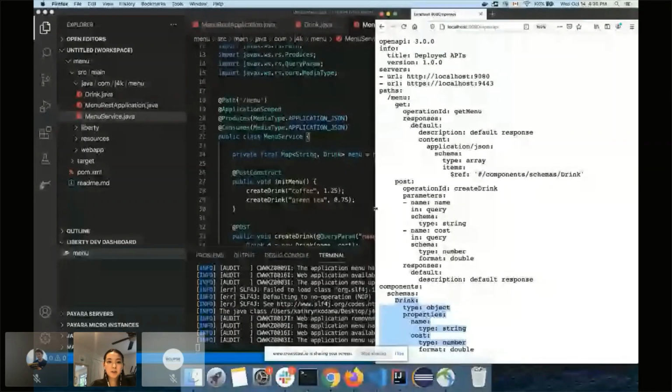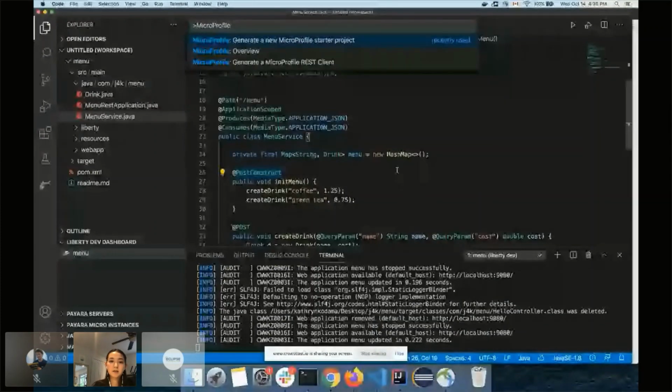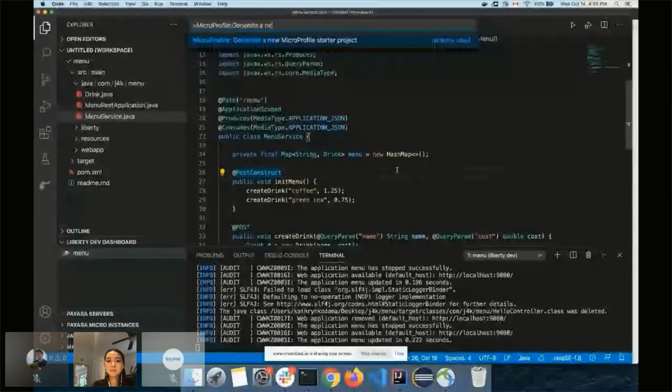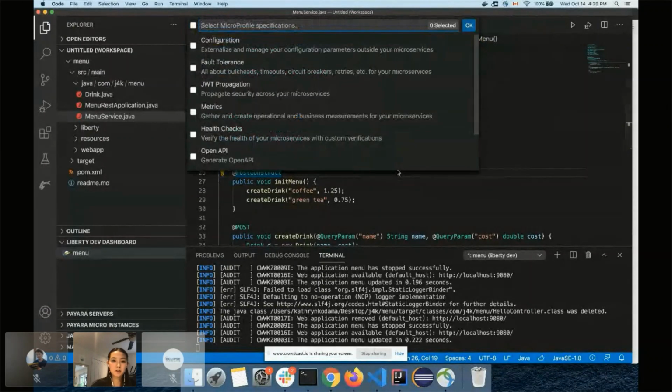So the next thing I'm going to do is create a new project. I'm going to call the MicroProfile Starter to do that. And this one, we'll call our cafe service. Again, I'm going to select Open Liberty, but if you prefer another runtime, you can always choose another runtime, and you can still connect your services even if they're using different runtimes. And now I'm going to pick a few more MicroProfile specs. So I might want some MicroProfile config, fault tolerance, some metrics, and some health checks.